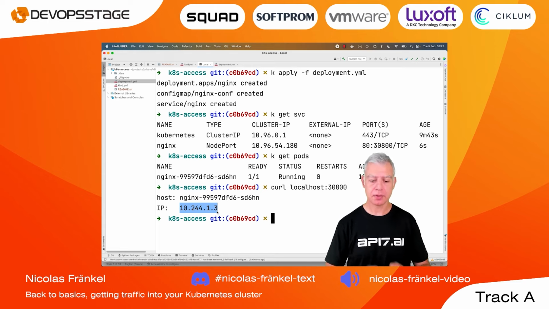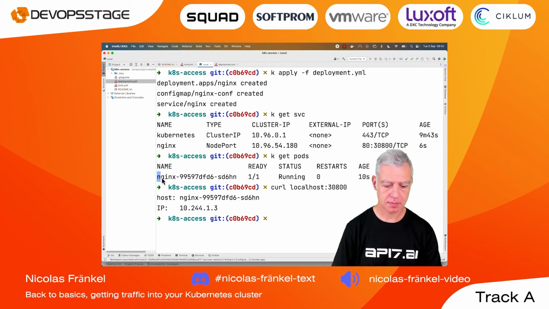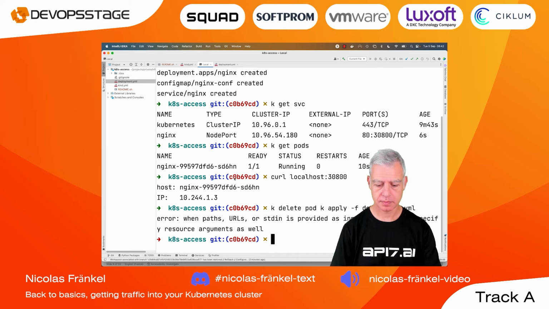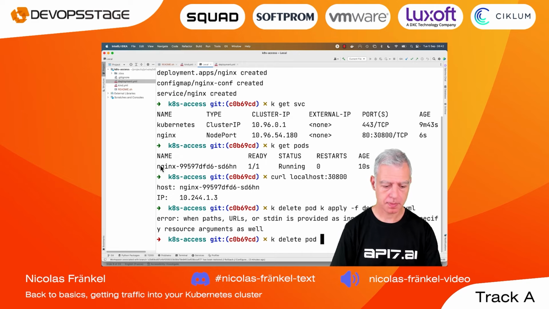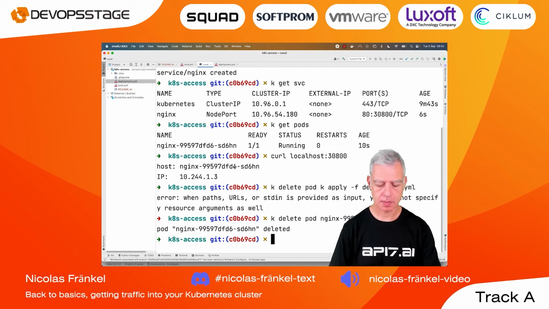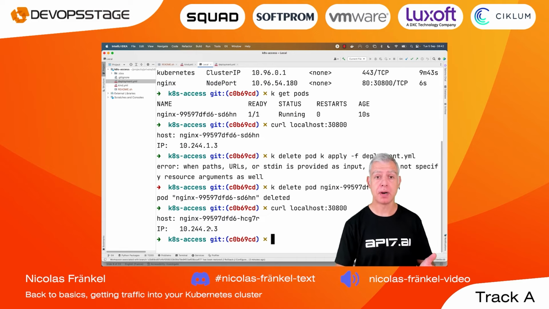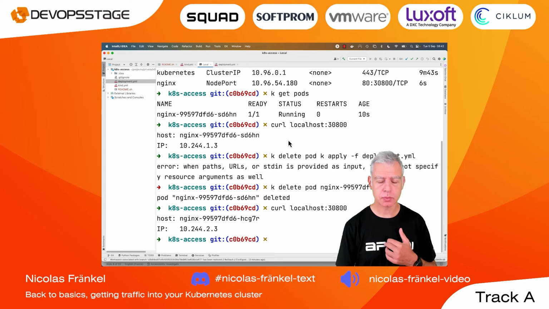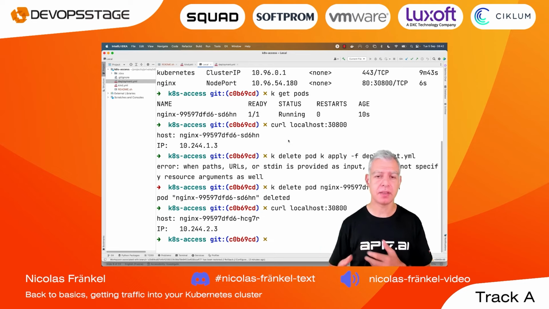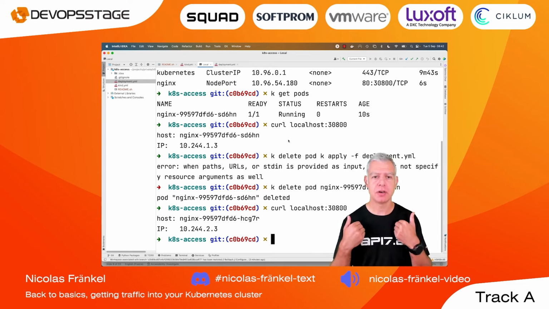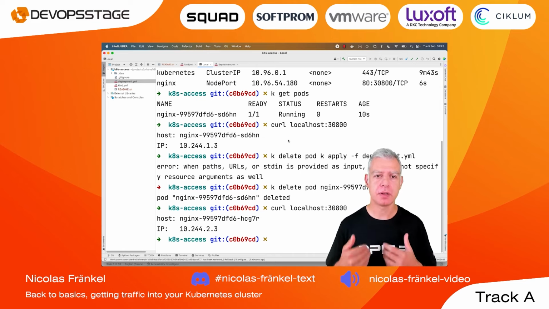If we kill the pods, and we curl again, we have a new IP, but as for us, we are still using the same service and the same port, so nothing has changed from the point of view of the client.